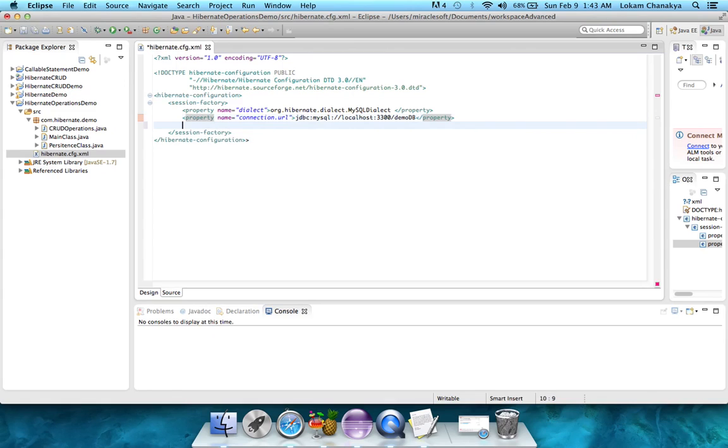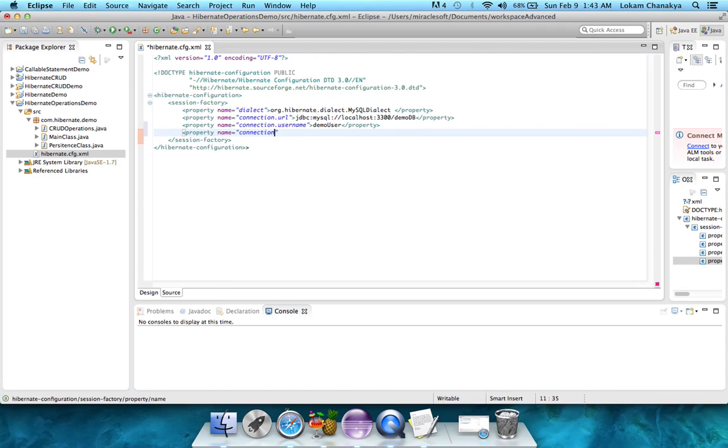The next step will be to add the credentials for the database. For this, add connection.username, and our username is demo user. Next step will be to add the password, of course. Connection.password, and the password is demo pwd.